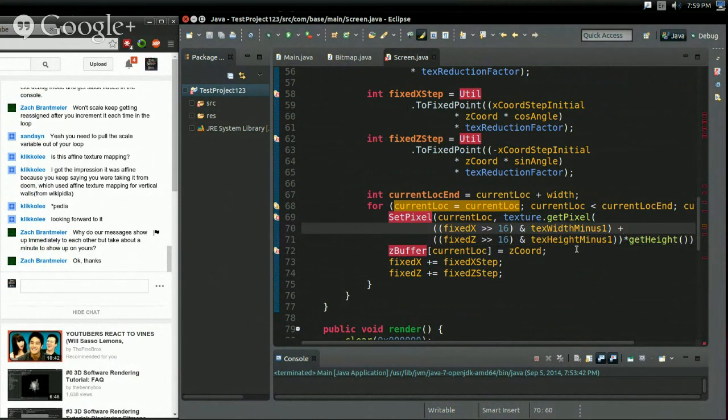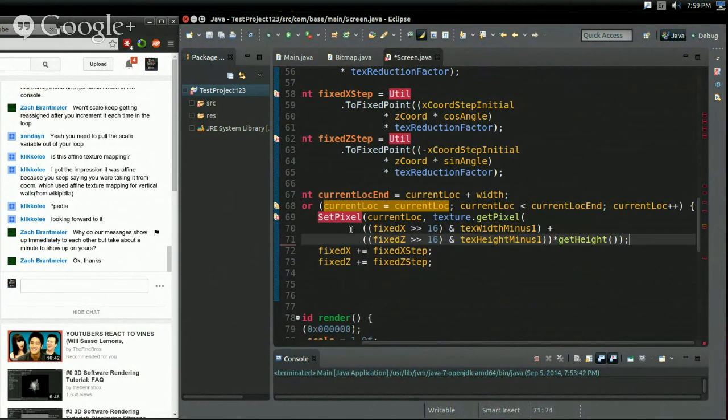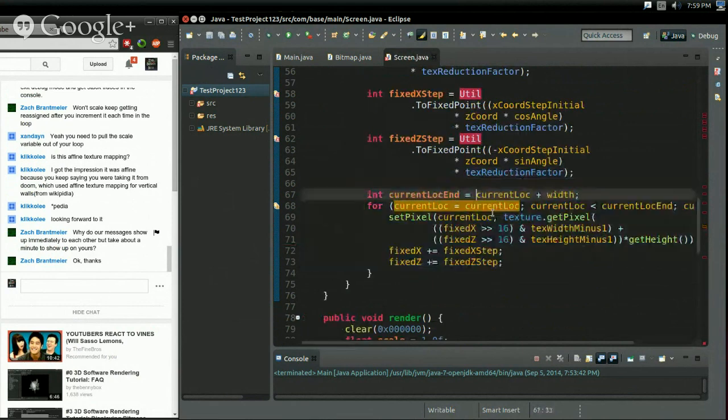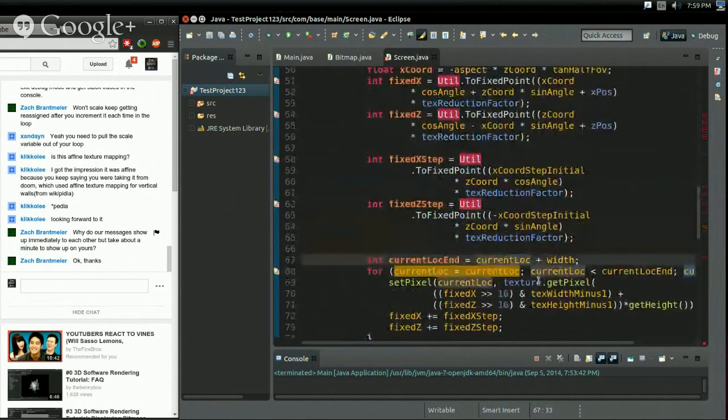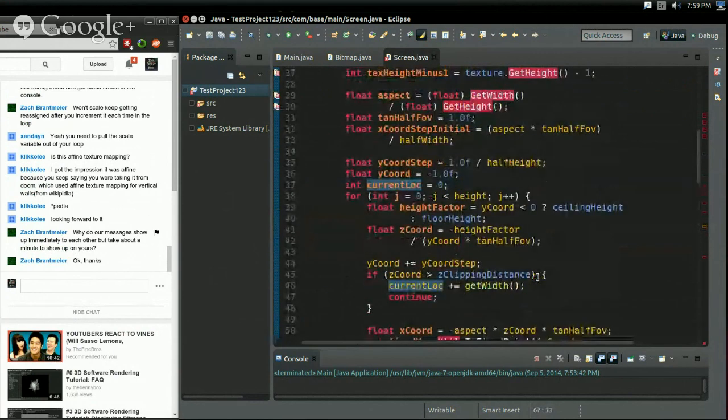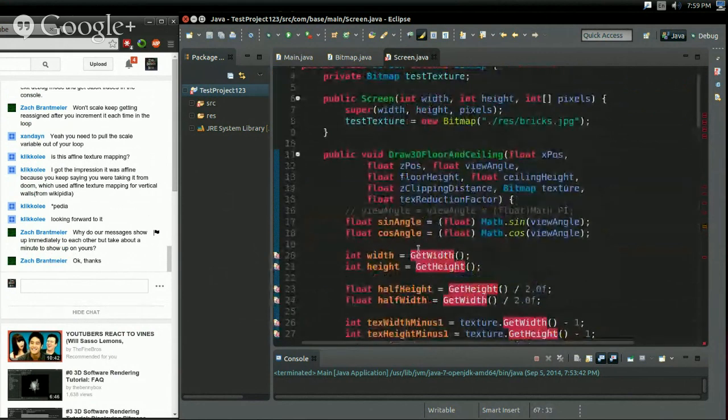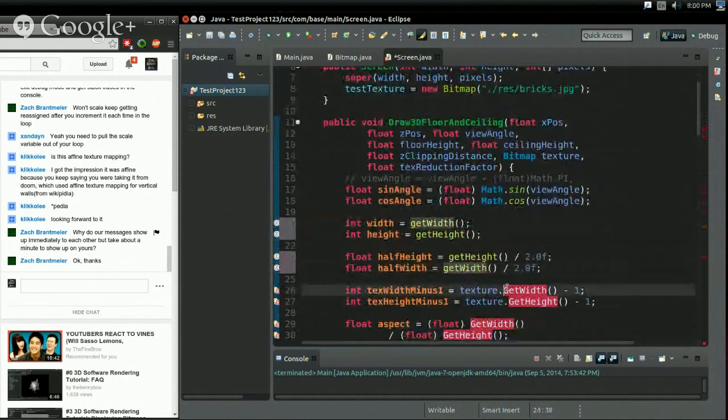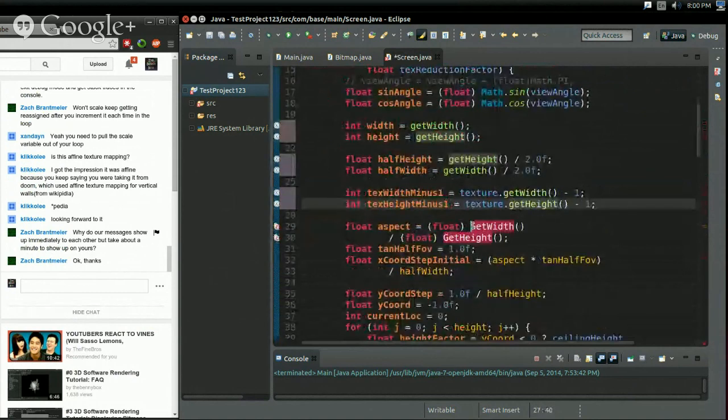A Z-buffer? I don't care about Z-buffering. You can go away. Set pixel? Yeah, sure, you're fine. And current log? Yeah, sure, that's fine. Oh yeah, get width and get height needs to be changed. Oh well.